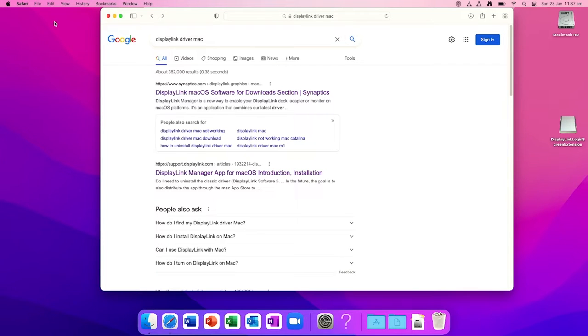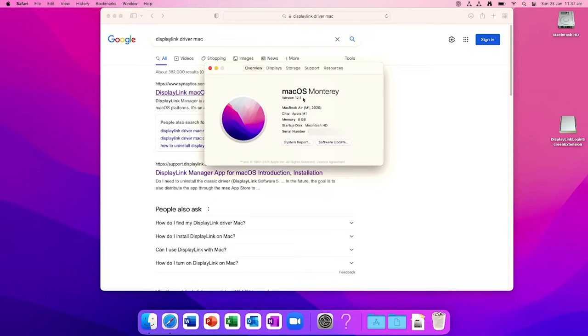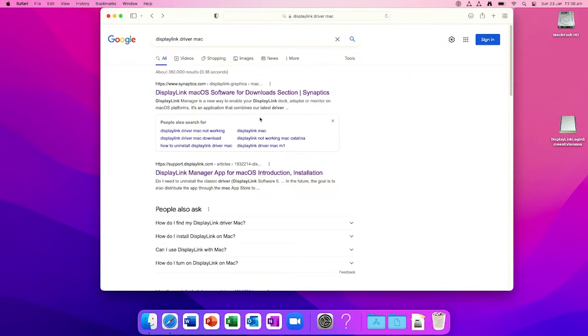I am going to show this on an M1 MacBook Air running macOS Monterey. First off, go to your search engine and just type in DisplayLink driver Mac as a search term. It should hopefully come up with the first two results. The one we're looking for comes from Synaptics, and just click on that link.